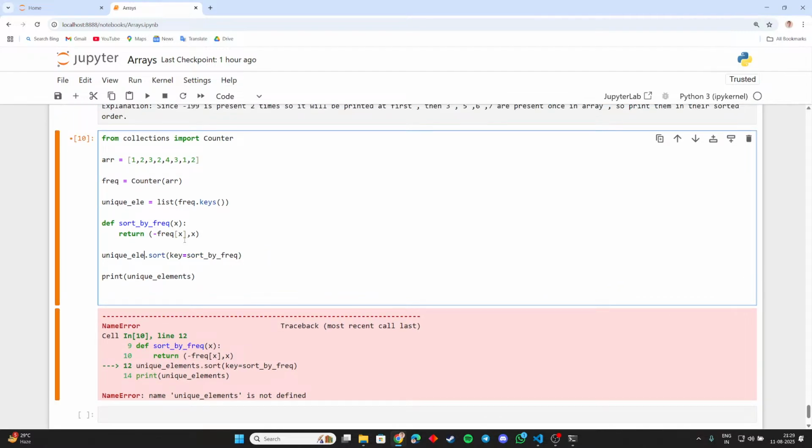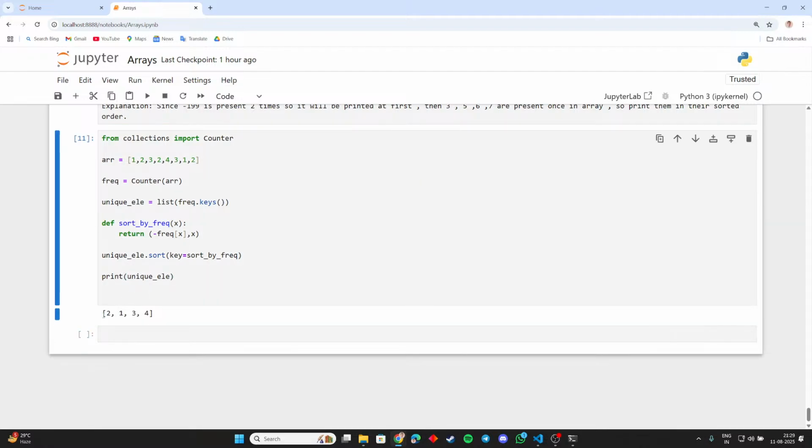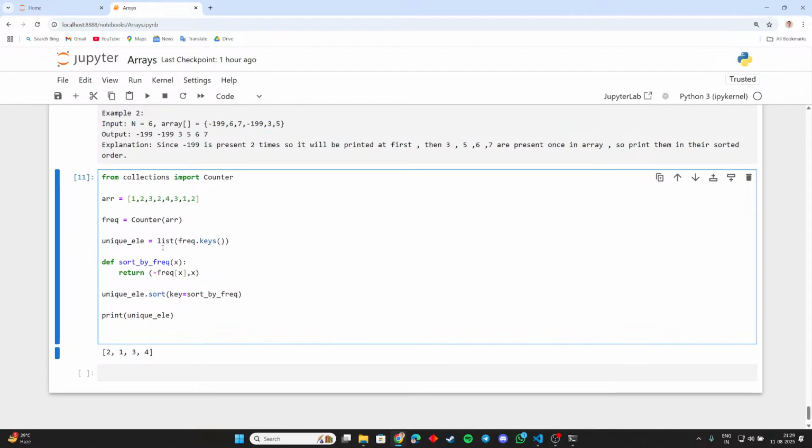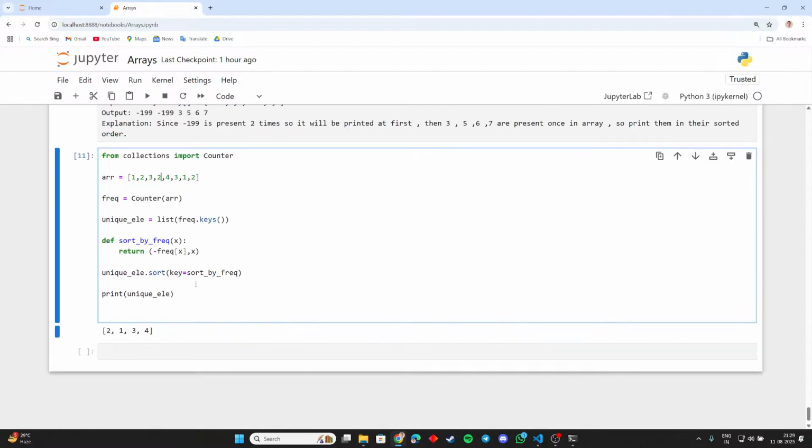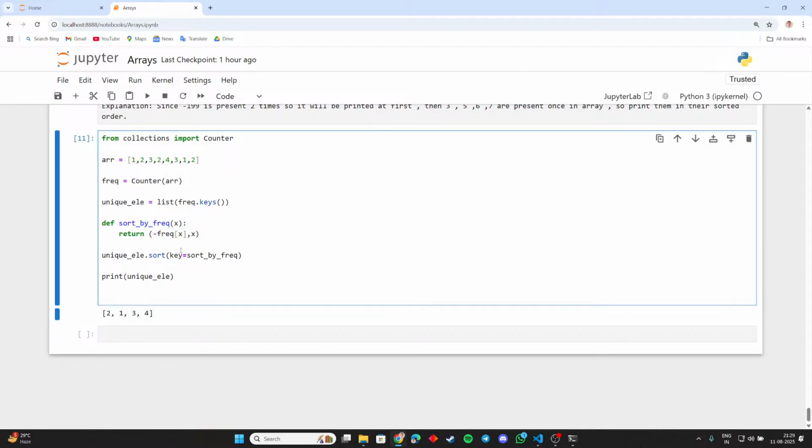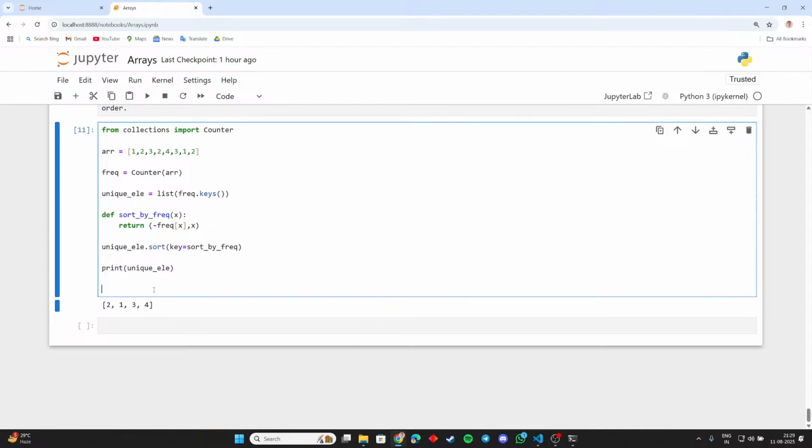Okay, we did not have unique elements, we had unique_ele. Sorry. So we got the unique_ele sorted by their order of frequency. How to understand it? See, 2 has appeared how many times? 1, 2, 3 times. So is it 2, 1, 3, 4? We got the order, yes. What did we do here? We did nothing, we just sorted it according to the frequency. Minus freq of x means we're returning the negative count, so we are using the key to sort the values.